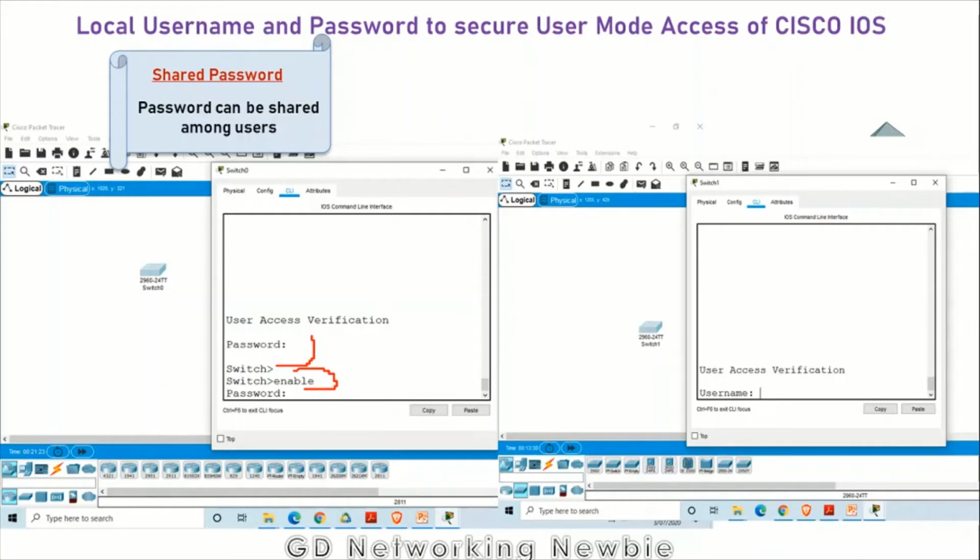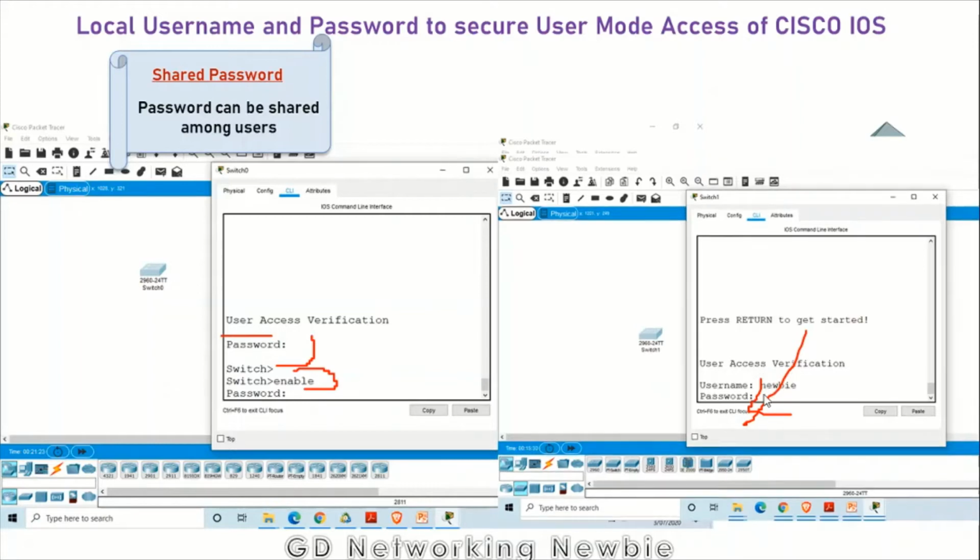For example, what we want is that whenever a user remotely accesses the network, he should be prompted for the username. You can see here it's asking for the username as well, but in this case there's no such thing, only the password, and once the user provides the password, he can access the IOS. But here, first you have to provide the username, and in the next step you are prompted for the password as well. Once you give the password, you will be able to access the IOS of the router or switch.